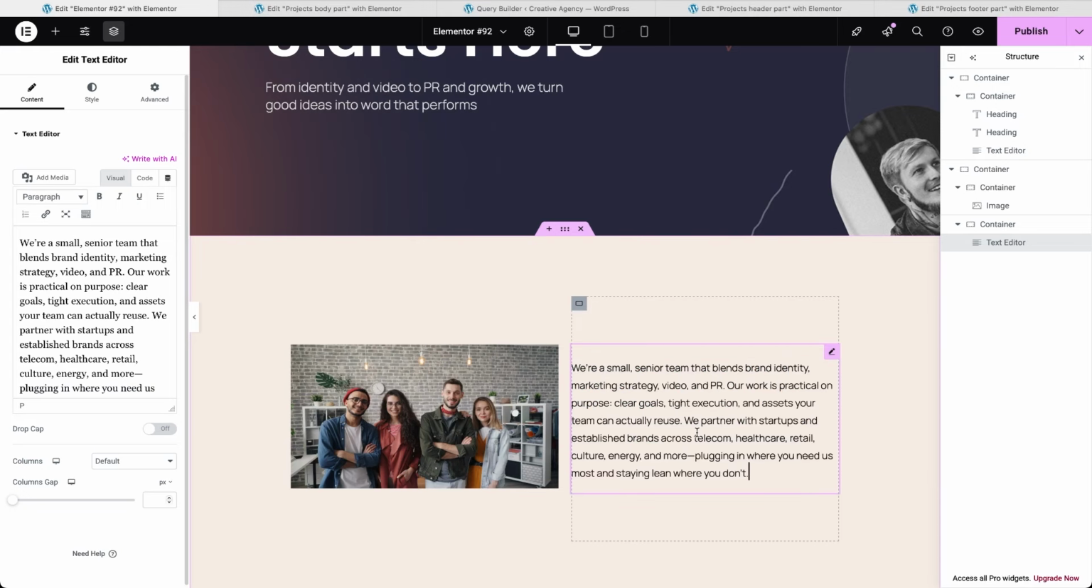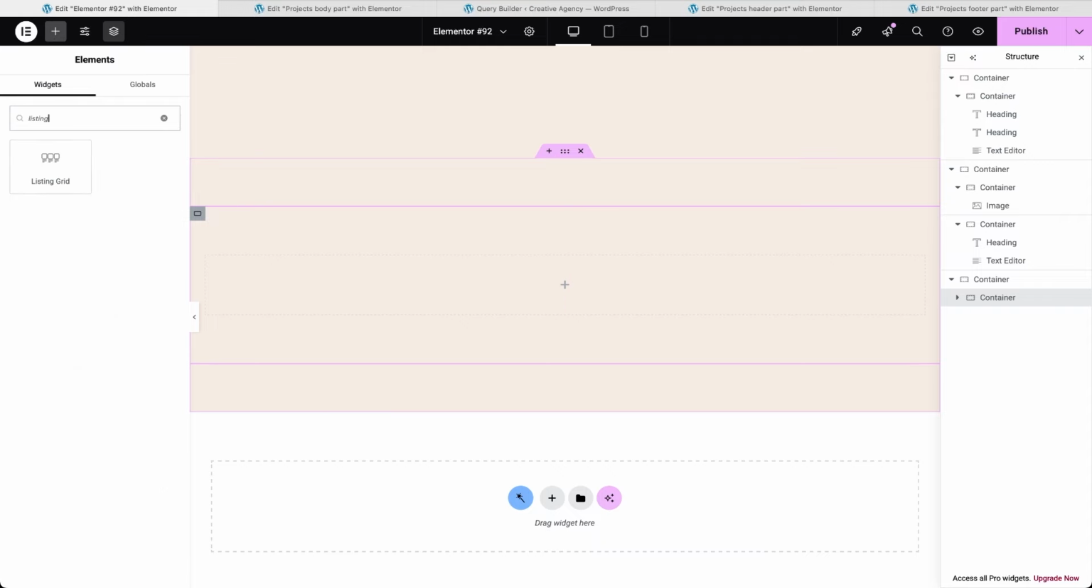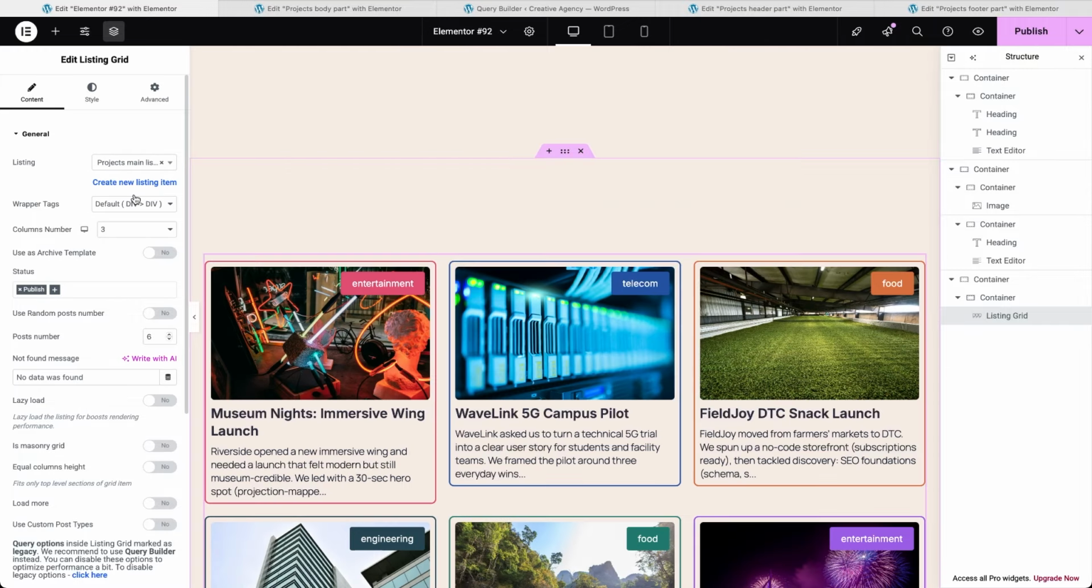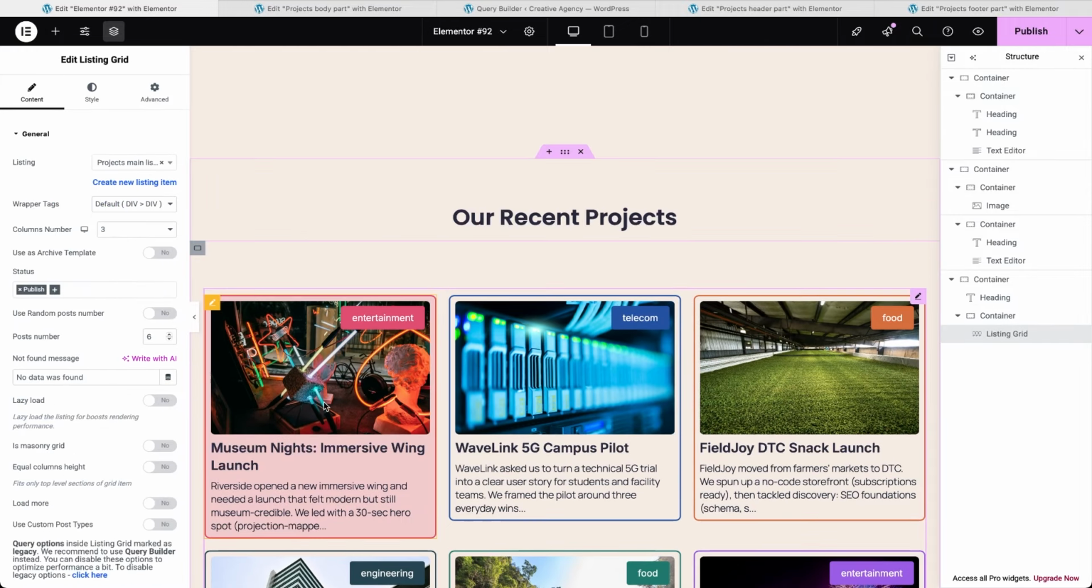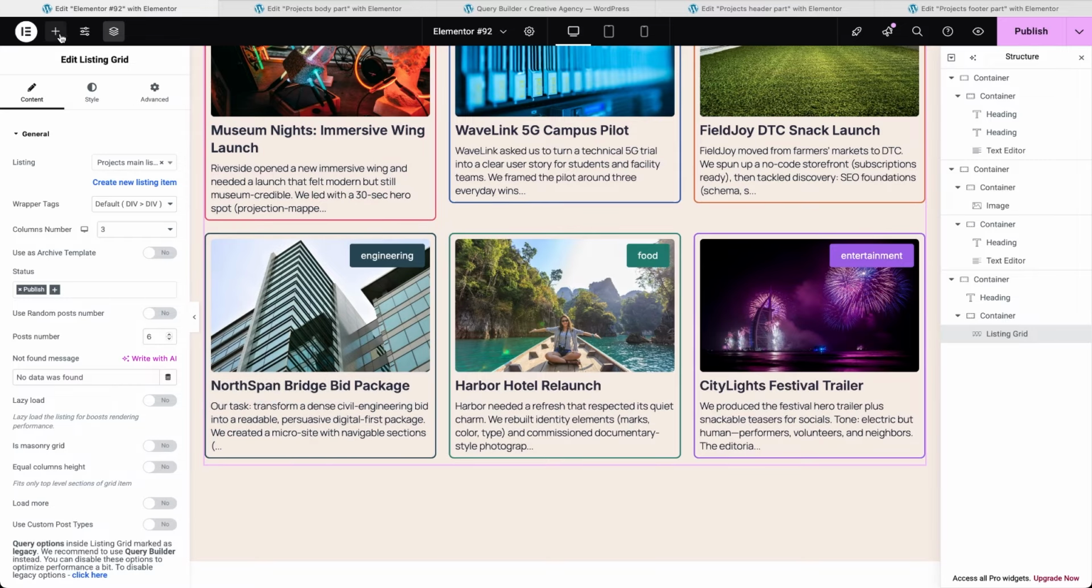Next comes the portfolio itself. I drop a listing grid and connect it to the listing template we made at the start. I'm setting the post number to 6 for now, so viewers see 6 projects at a time. You can change that or remove the number to show everything, but I prefer 6 with a Load More button.